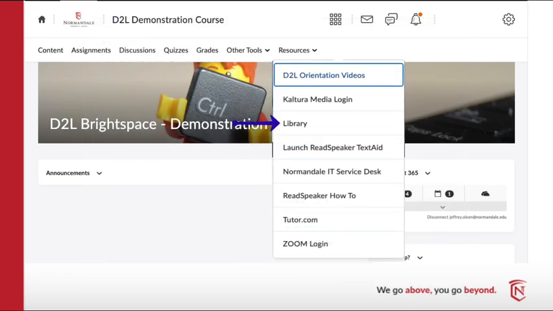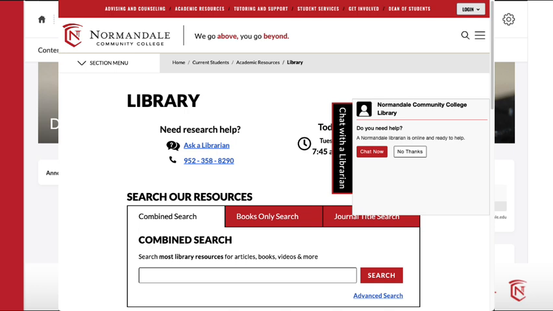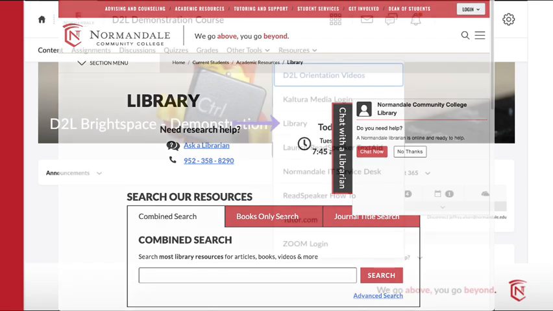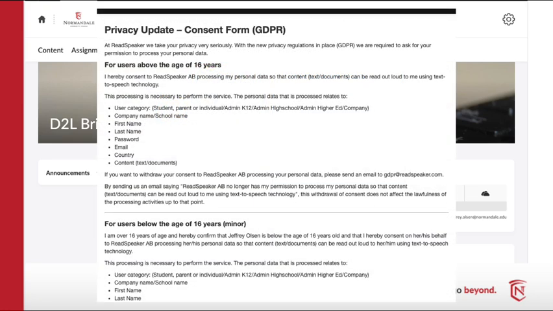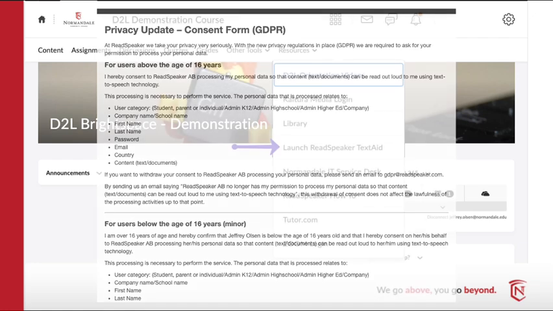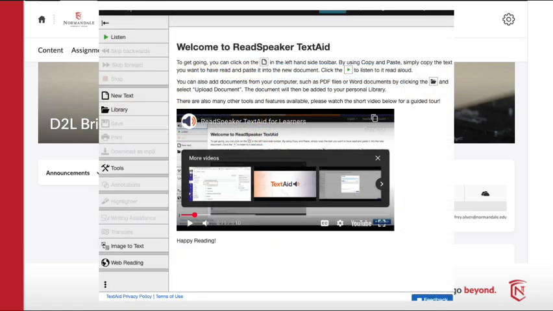Below the Kaltura Media Login, we have a link to the Normandale Library's webpage. Here you can get access to various library resources. Next, we have Launch ReadSpeaker Text Aid. If you use this, you may first be presented with an online consent form. To learn more about this tool and link, you can watch the video that is posted on the home page of the link.